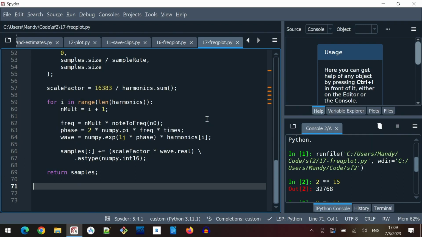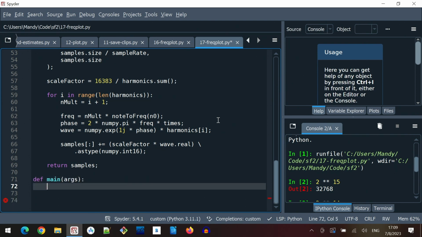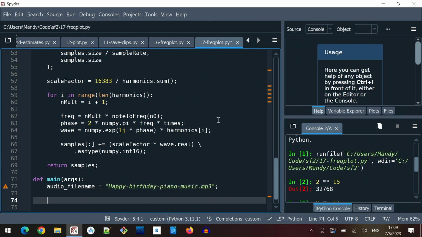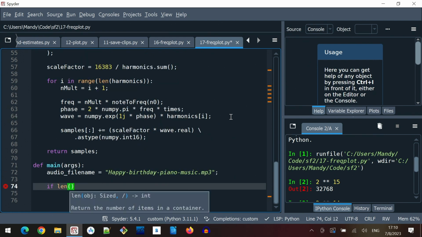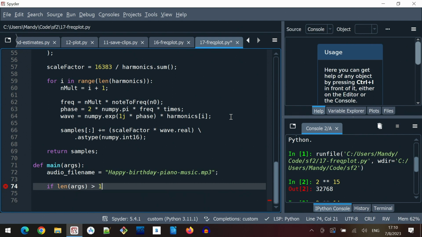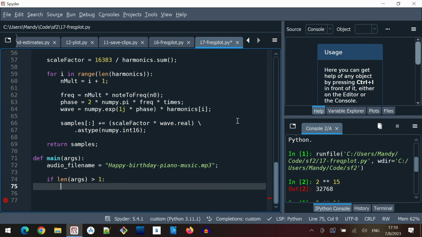We will start by defining a main function, and we'll say args, and then we'll do audio file name. That's the file name we're going to read. I'm going to make the default be happy birthday piano music.mp3, but you can set the default to whatever. So if the argument on the command line is not passed in, then it'll default to that. And if there's an argument, then it'll set the audio file name to that.